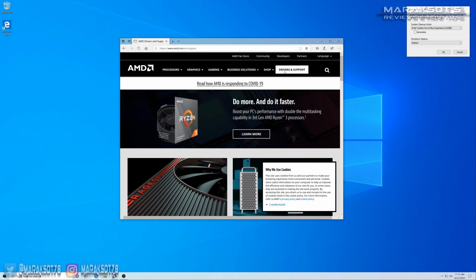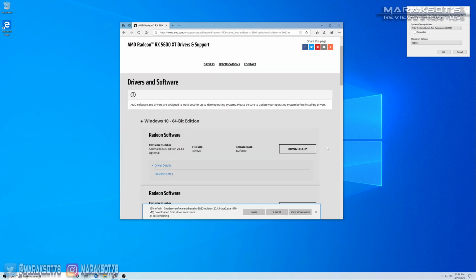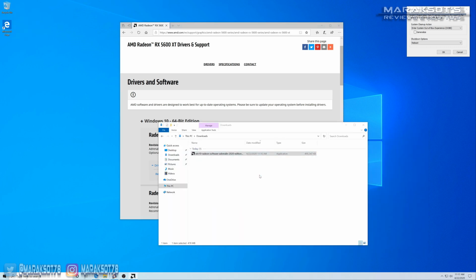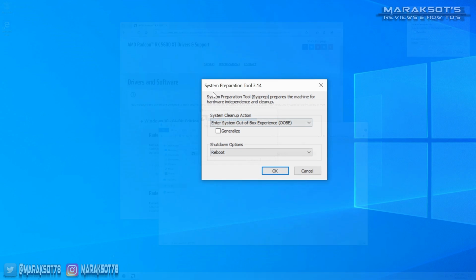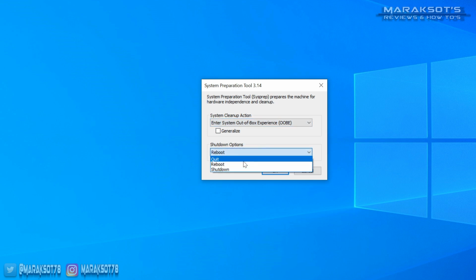At this point, you can download and install any drivers or other software that you may want to install for the person you're selling the computer to. And once you're all done, you can come back to the little System Preparation Tool window here, and where it says Shutdown Options, you can click the drop-down menu, select Shutdown, and then click OK.